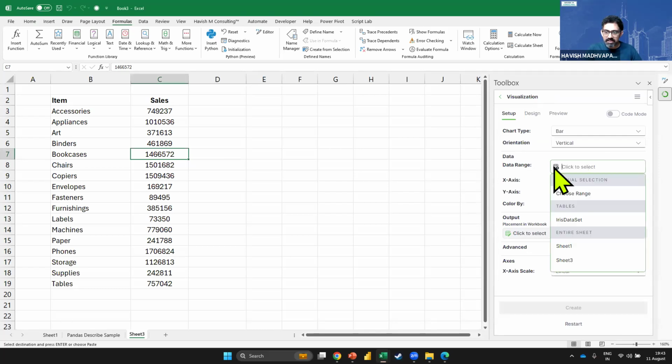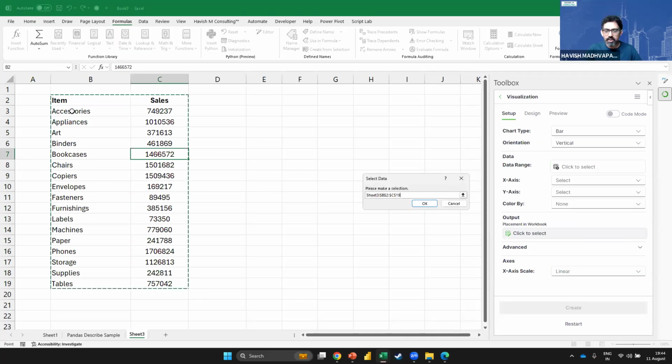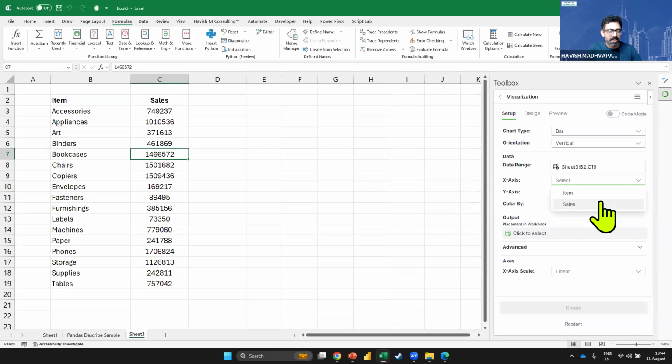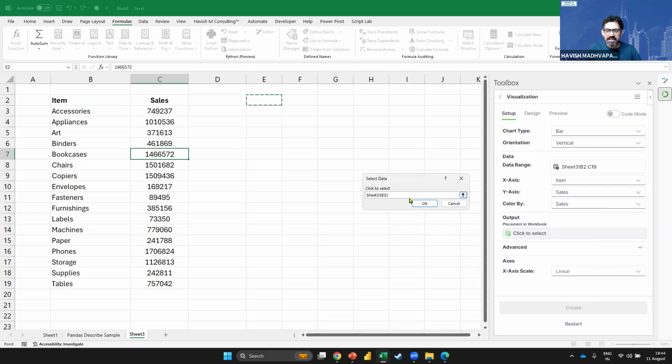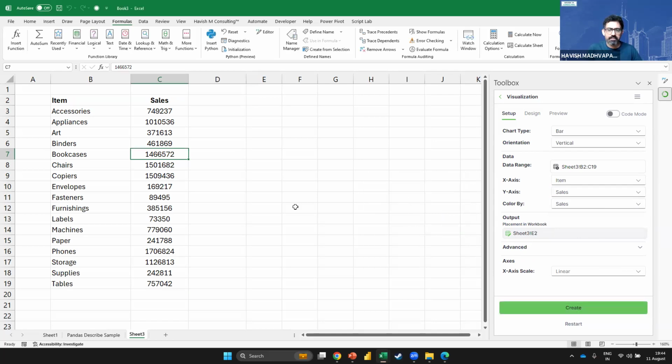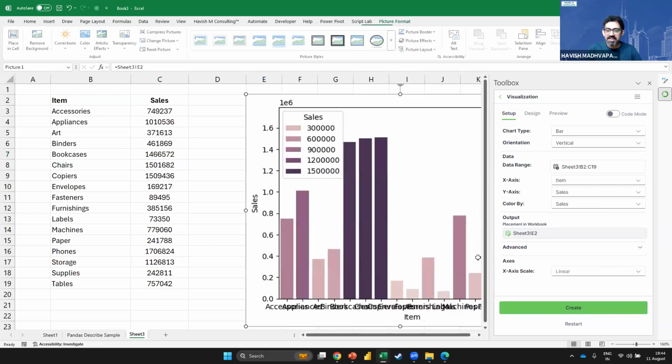And I will select my data, which is from here to here. And my x-axis will be my item. My Y will be my sales, and I want to color it by the sales value. And you know what? That's it. So if I select the output cell, check this out. I mean, I know it's very small, but it's so cool, right?